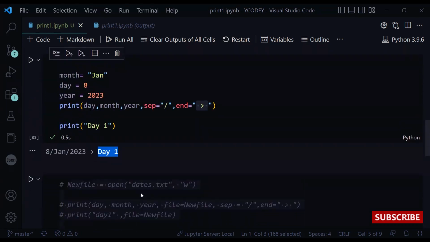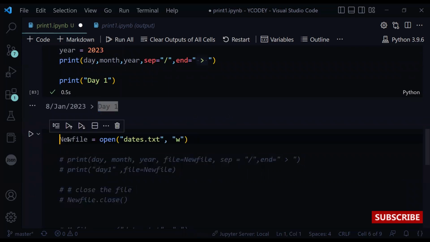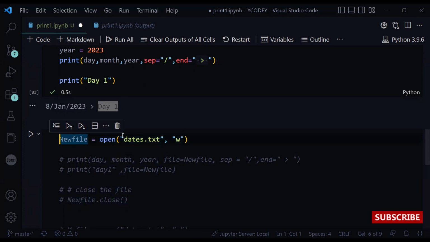Okay, so we have learned the separate and end parameters. So let's go for the file parameter in our Python print function. For that, we need another function called open. So we are opening this dates.txt file, this text file, and we are going to write on that. W means writing. So we are going to open this text file, and I have assigned it to a variable called new file, so I can use it later.